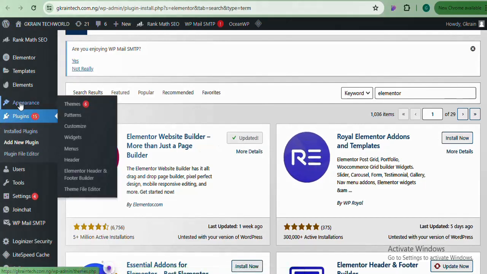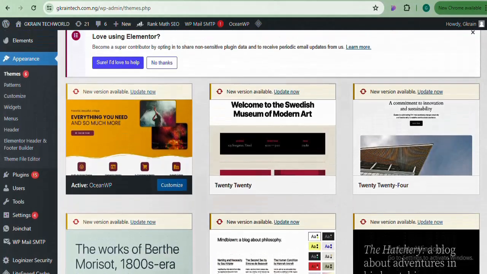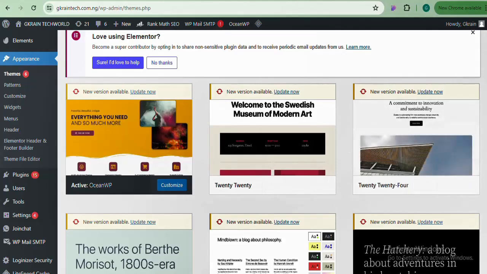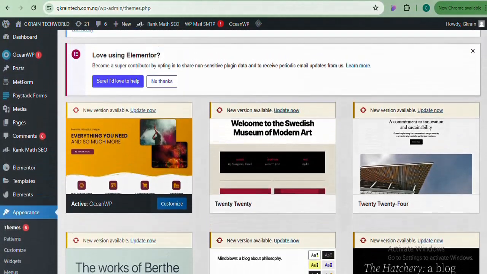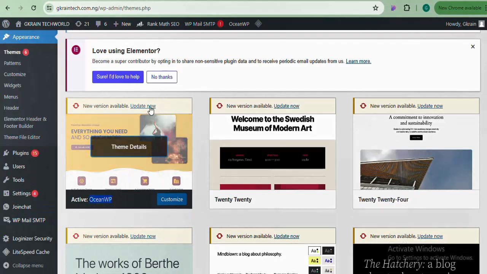Then go to your themes. I already have a theme as well, so just come to theme here. Mostly I use Ocean WP, Hello Elementor, and Flux for my themes, as well as Astra. So you can choose to go with any one of them. You can just choose to go with Ocean WP here. So I'll just update the theme here.